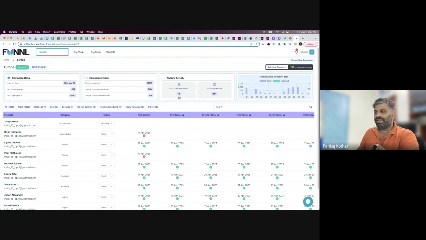So you can see today, this shows 118 first emails are going to go, and follow-up emails are 1,858. This is that 1,900 you saw clubbed, right? The combination of this, split up. First, how many reach out? And if at all someone replies, I'll get it over here, reply received.